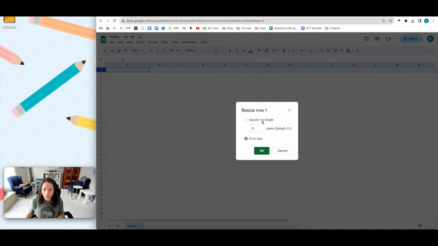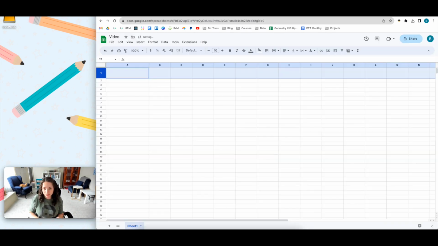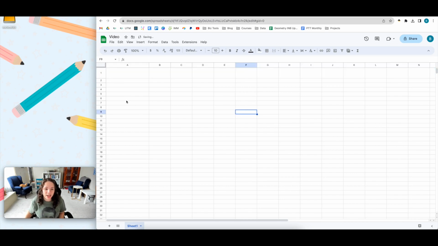Let's say I want this row to be, actually, with the rows, it makes more sense to fit it to the data, because if you want more text in there and we want it to wrap, you want your rows to adjust according to the text. So if it's something like a lesson planning document, I would keep it fit to data. But if you want it to be a certain height, then you can change the height that way as well.